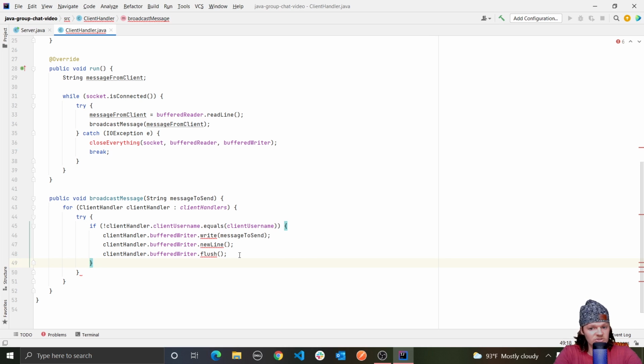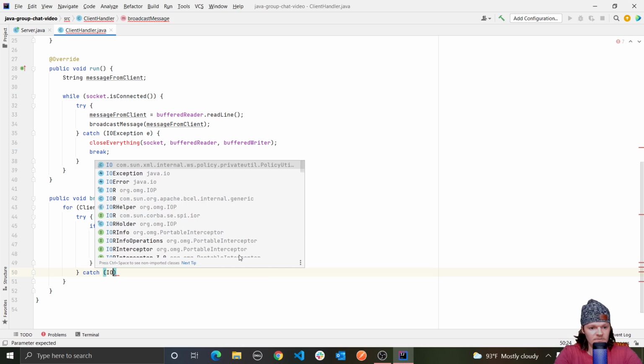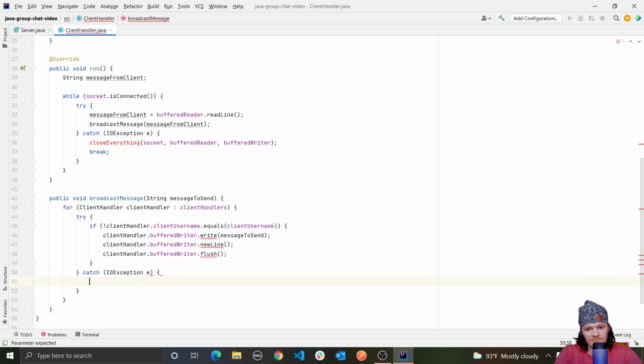And then finally, let's just gracefully close everything with that method that we will make soon. So once again, not on our if statement, but on our try, input output exception, and we're just going to do close everything, pass in the socket, the buffered reader, and our buffered writer.